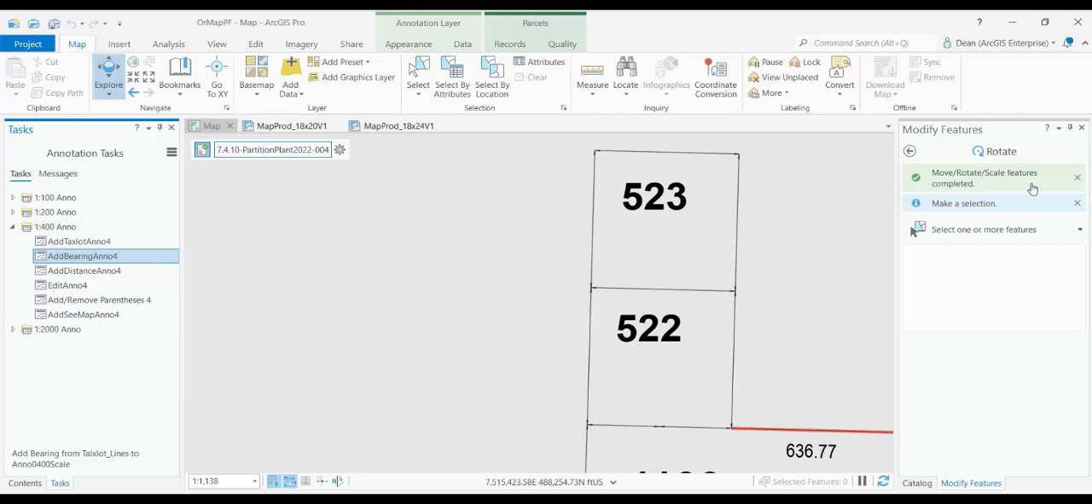There are three tasks that we will use to add bearing and distance. The first is add bearing. The second is add distance anno, and the third is edit anno.